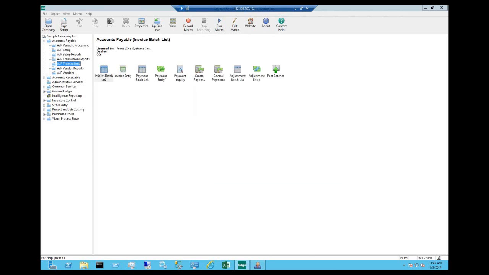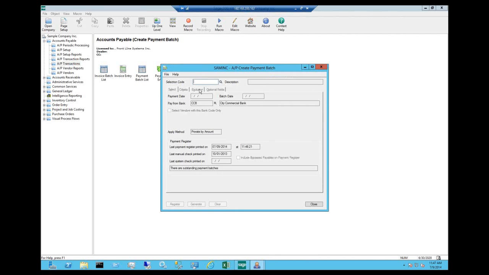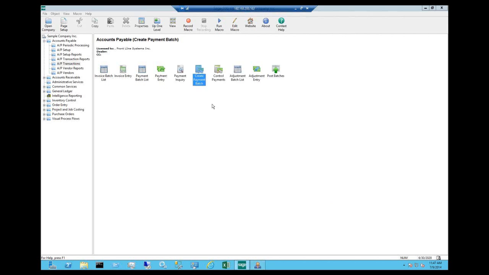So if we take a look at that, we've now used control payments potentially to hold or force payments so that they come on or off the Create Payment Batch list. On the Create Payment Batch list, I was also able to add exclusionary information, additional specific information, to create a list of payments that we wanted to pay in this check run process.